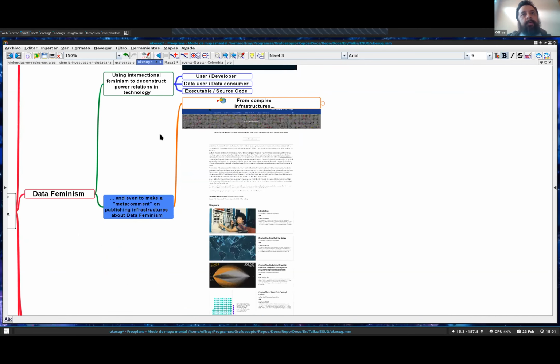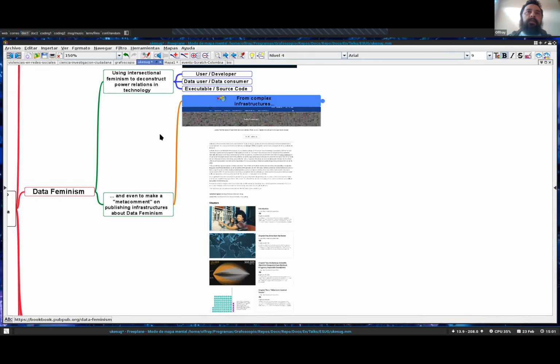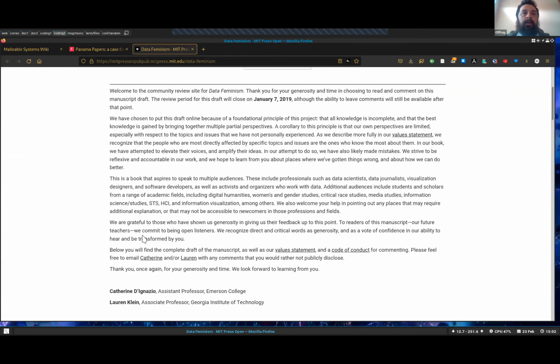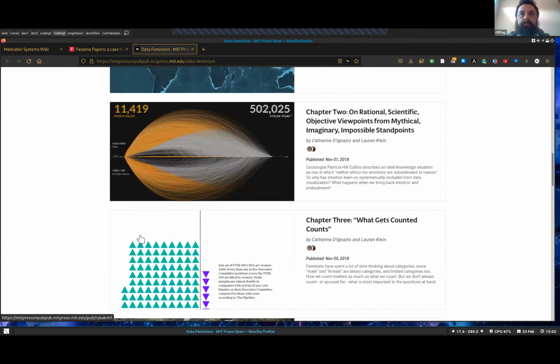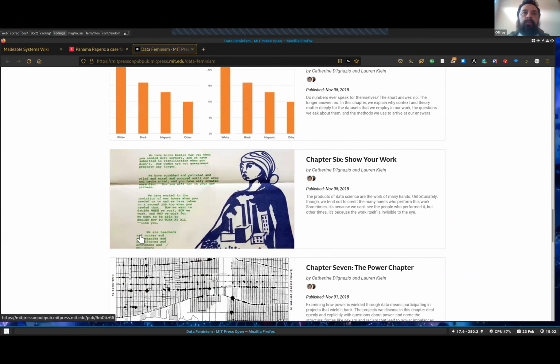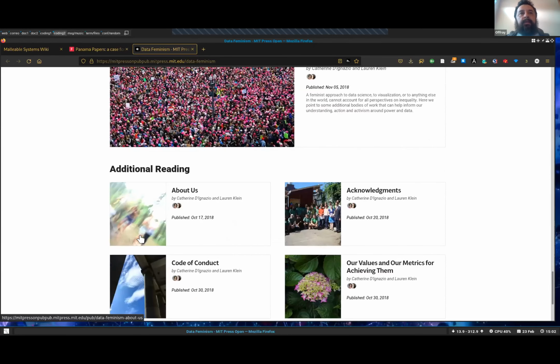So we, for example, use these technologies to make some kind of meta comment around the publishing infrastructures for the book about data feminism. This is the book in the MIT infrastructure. I will show you this, but this kind of huge infrastructure that we usually see in the global north with a lot of stuff. This is the book that was published by MIT that is trying to explore this kind of critical data divides.